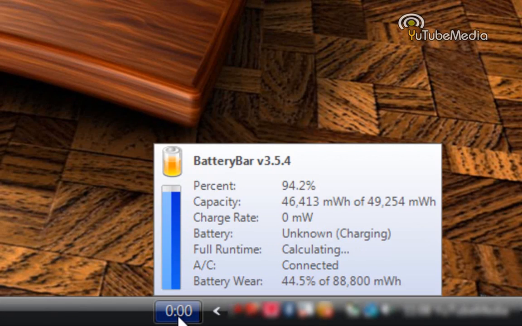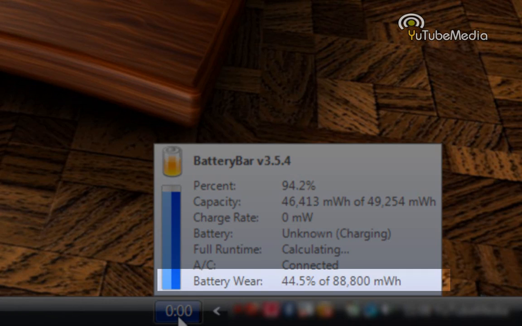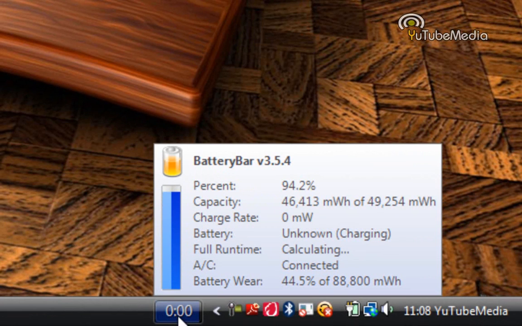Now the main feature that you want to care about right here is the battery wear at the bottom. It shows 44.5%. Now what that means is that's how much it's lost. It has lost 44.5% of its original charge. The original capacity is 88,000 milliwatt hours. But now I only have 49,000 milliwatt hours, so it's lost 44.5%. So if when I first bought it 4 years ago, it used to have a, let's say, 6 hour battery life, which it didn't, but let's say it did. Now it can only do 3 hours and 20 minutes because it's lost 44.5%. So that's how much it's lost.